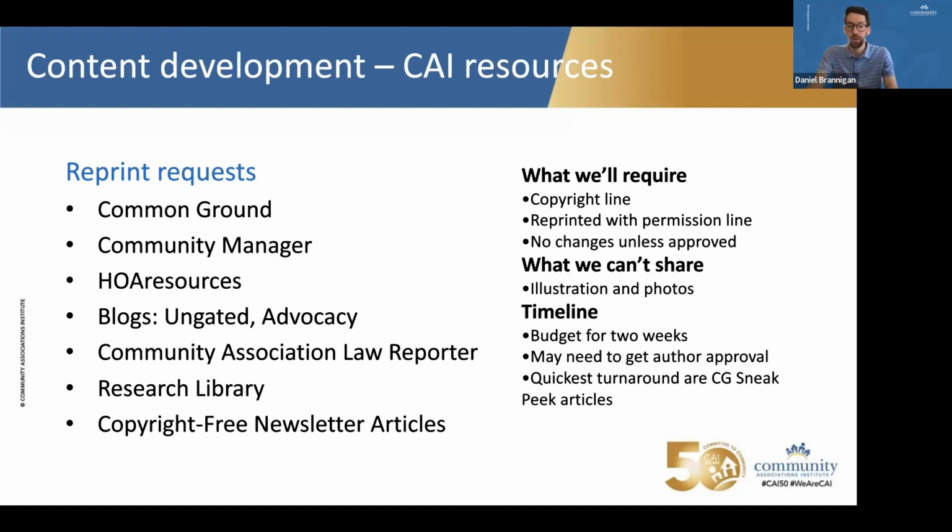We also have the copyright-free newsletter articles. We aren't updating those archives anymore, but there are evergreen pieces in there. So if you have a hole in a newsletter or something you need to get out on a blog, check there. It covers a range of basic topics related to community associations, and a lot of them are evergreen. Some of them are now being repurposed for HOA resources or for ungated, but we're adding some fresh material if it is outdated. So look at those. You're welcome to use those without requesting a reprint. As they state, it's copyright free. Go ahead and use them.